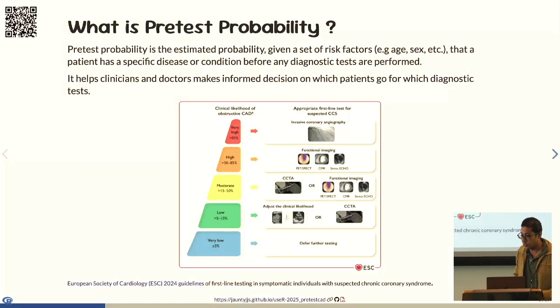In this picture here by the European Society of Cardiology, you can see that people with low risk don't really need further testing after a stress test, whereas for a person at higher risk, maybe we want to check a bit more to confirm whether the patient really has a problem or not.